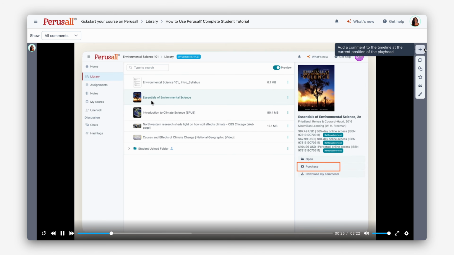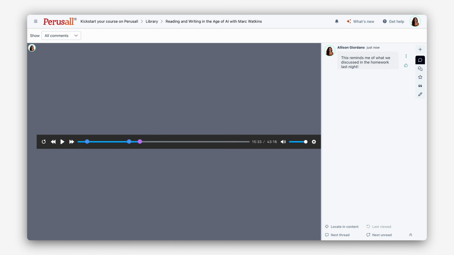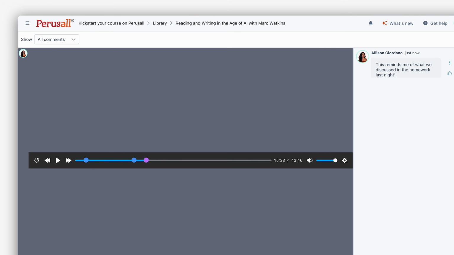Watching a video? Click the plus sign button in the top right of the media player to add a comment. The same goes for podcasts. Your media will pause and automatically link your comment to the current timestamp.